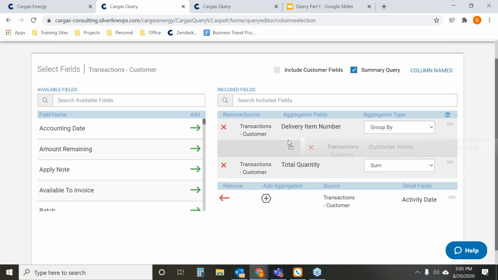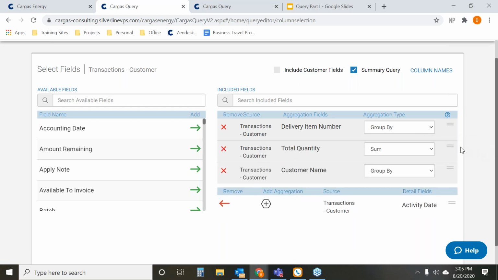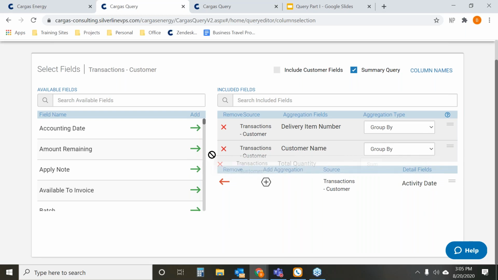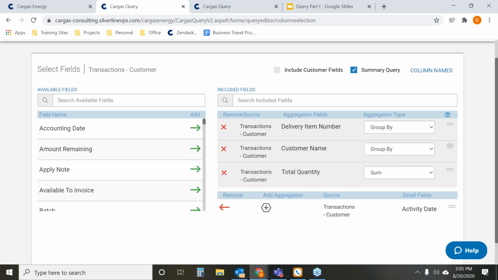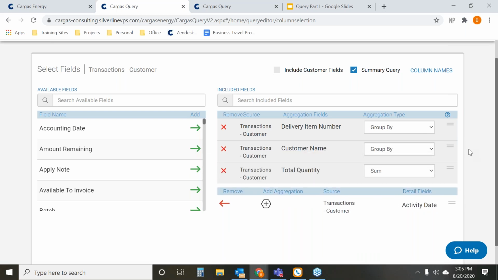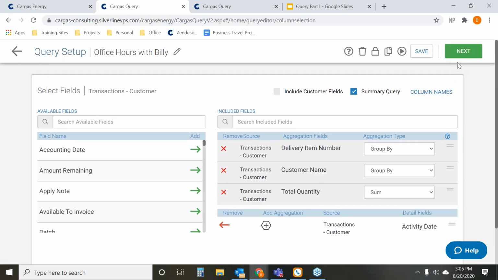I'm going to click and drag and drop this in. There we go. So basically, I'm telling Cargas this is the order of operations. And essentially what we're doing is we're saying first we're going to group by item number, then underneath that we're going to group by customer name, and then we're going to total the quantities for each of those.